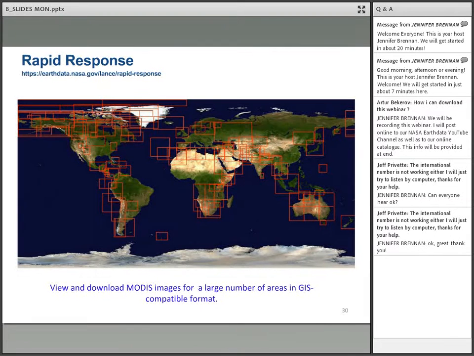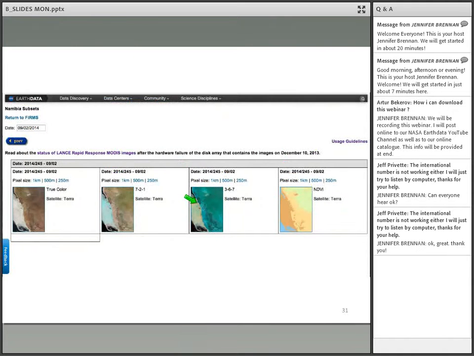Rapid Response subsets remain popular amongst LANCE users. Each red box that you can see here on this image corresponds to a Rapid Response subset. So these are user-specified, geo-referenced and subsetted images in GIS-compatible format. So for example, if I were to click on this subset here, it's for Namibia, it will take me through to a page that looks like this, where you get thumbnails showing the different band combinations that are available.